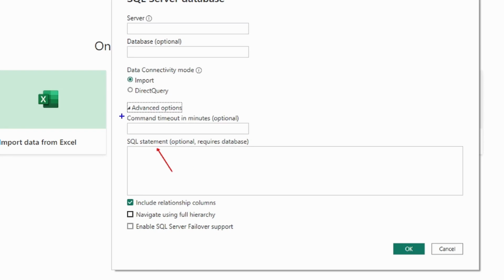Additionally, if you look here, we also have what's known as a command timeout. So this is where you can set a time limit in minutes.